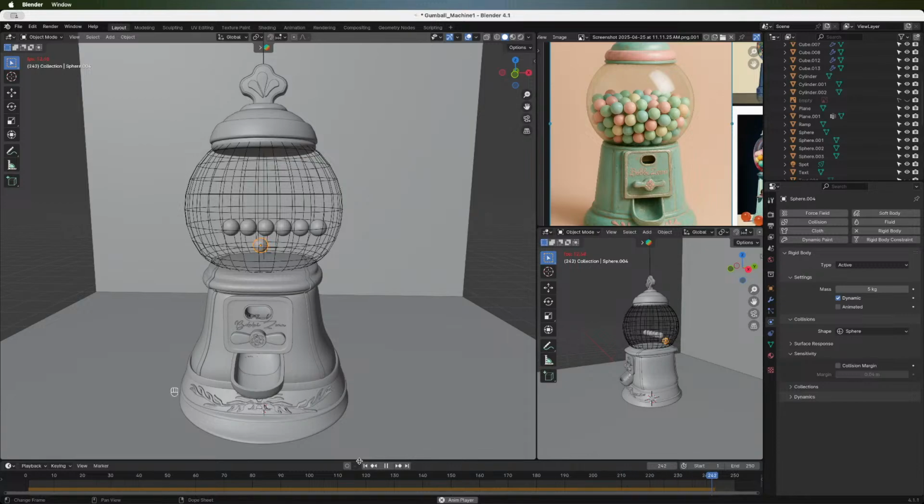Hey, we did it. I've been on this computer all day. This is fantastic. Look at this. I haven't used a rigid body system in so long, and look. Look at that. Okay, this is great. Now I just have to do it for every single gumball.